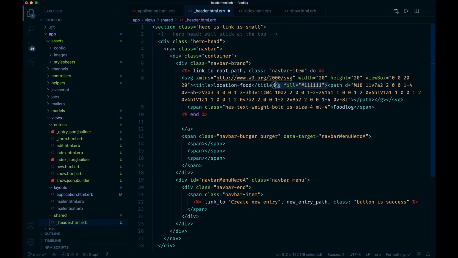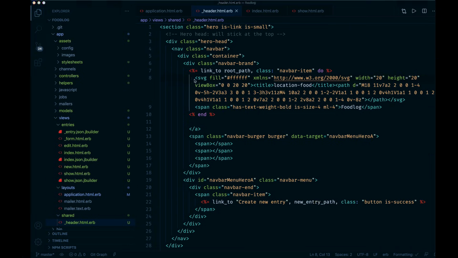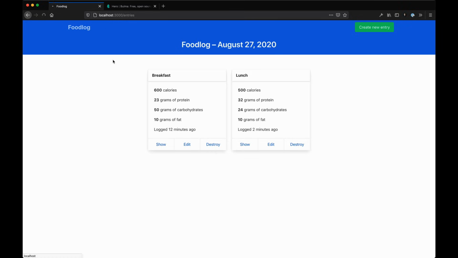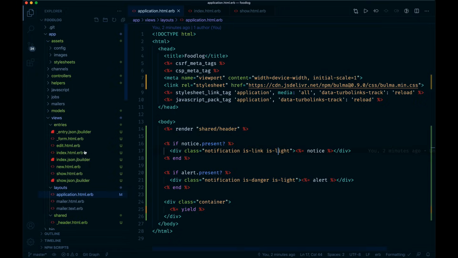One thing that's a gotcha here is I just need to remove this little G tag. It kind of adds a color to it. I actually want to set the fill to white. There we go. And I'll close this app, refresh. There we go. We've got our logo. Not perfect, very quick, but it works.